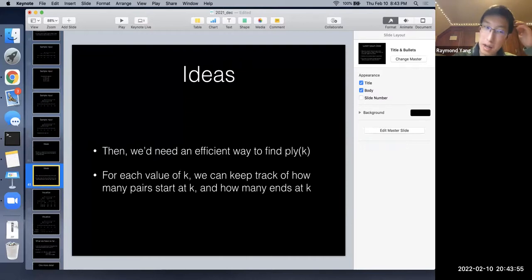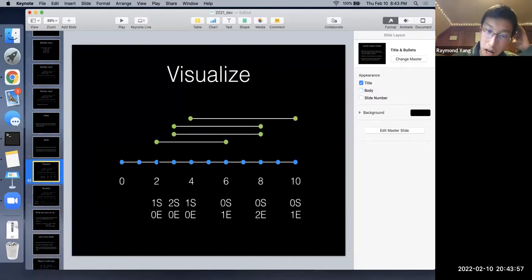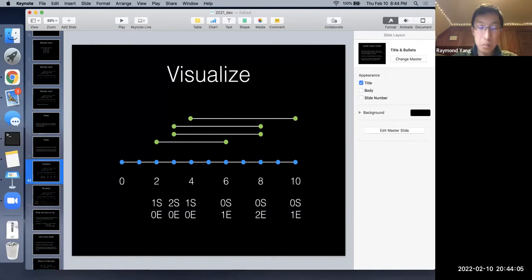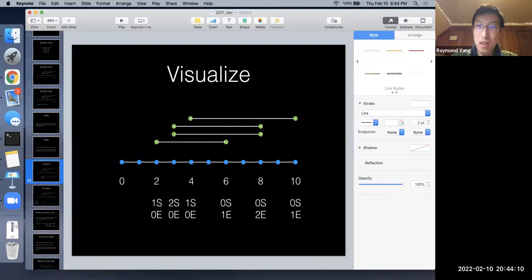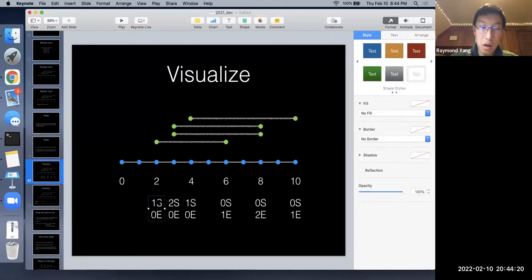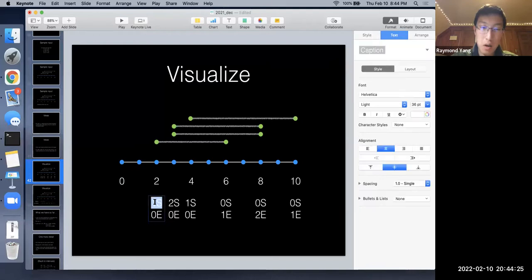So let's see what I mean by that. Here at the value of k equals 2, sorry, these should be like the gray chalky kind of line. These are pairs. So at the value of 2, we have one pair starting at this coordinate. So we write down we have one pair starting here and no pairs ending here.